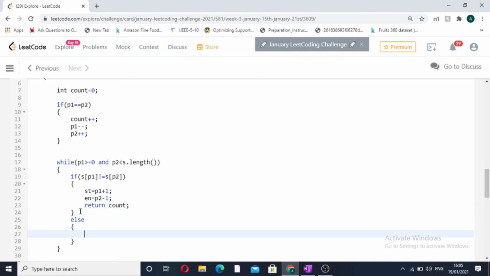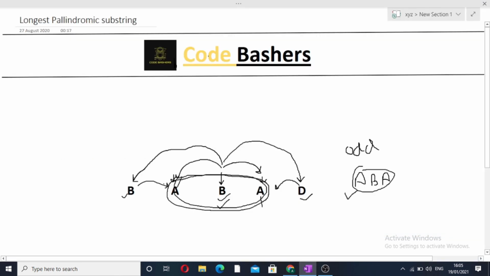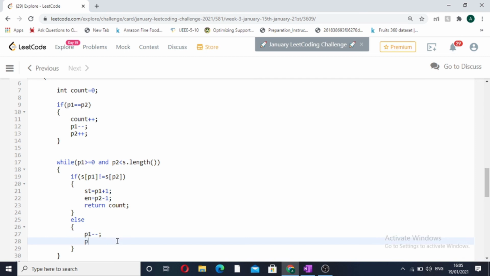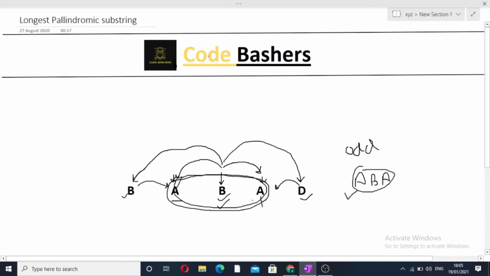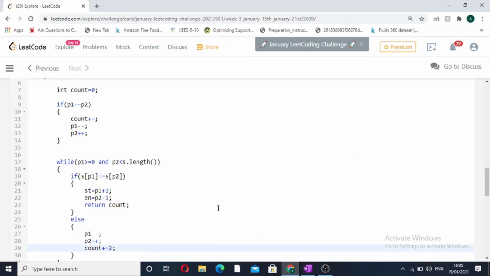So if they are same, then we will simply do p1 minus minus, that is we have to check for the next iteration. Here a and here a was same, that is at p1 and p2 were same. So what we were doing, p1 minus minus and p2 plus plus, and we will be incrementing count with 2. Why 2? Because now 2 more characters have been placed in our palindromic substring. So this was the case.